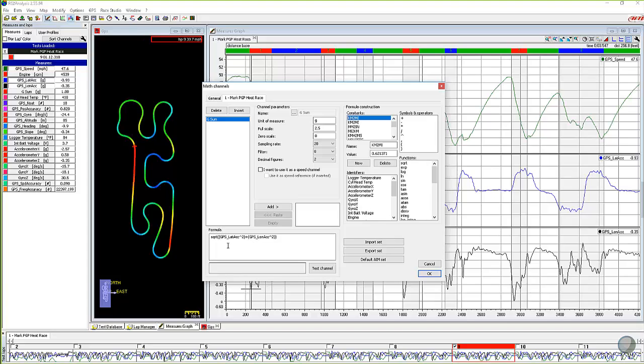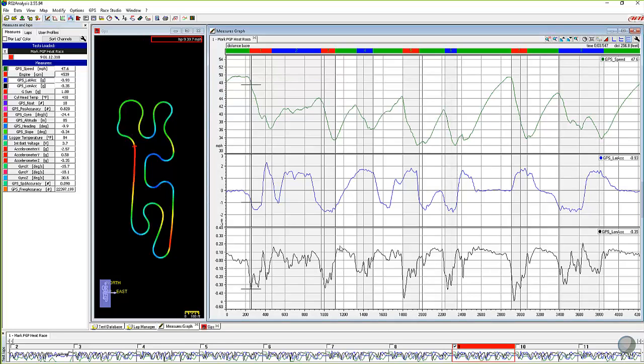And if somebody needs it, they can email me, Roger@aimsports.com. I'll send you the math channel. I'll send you a set you can import with it built in already, or you can build it exactly like it showed here. But when we take this lateral G's and this longitudinal G's, and run them through this process, I'm going to cancel out of this since I already have it built, and then it's up here in our list. And here's the GSum that we just built.